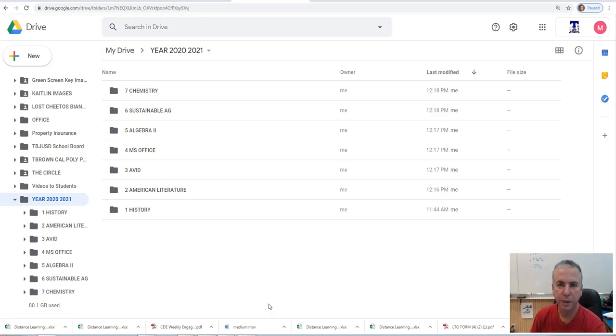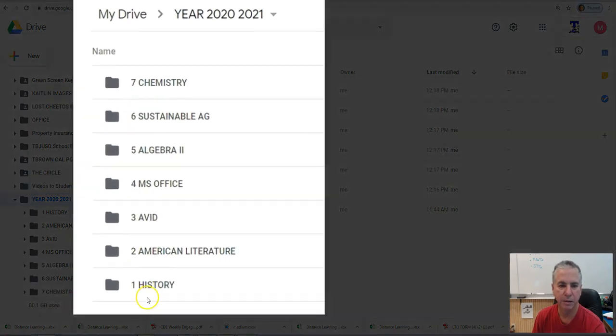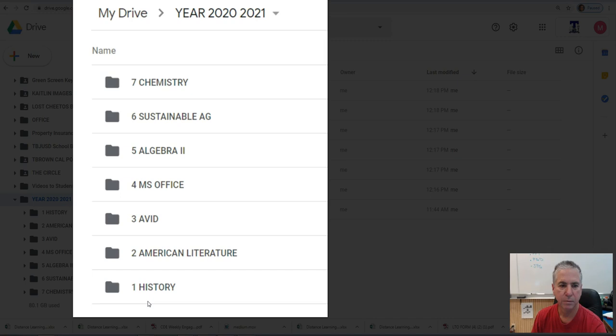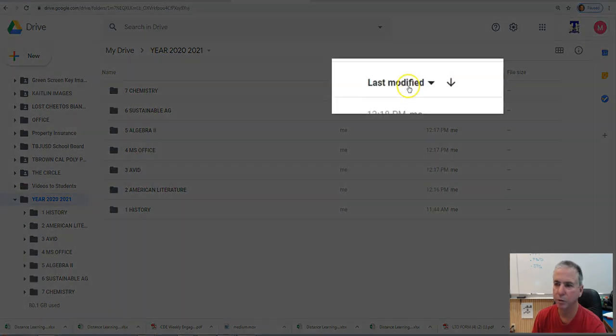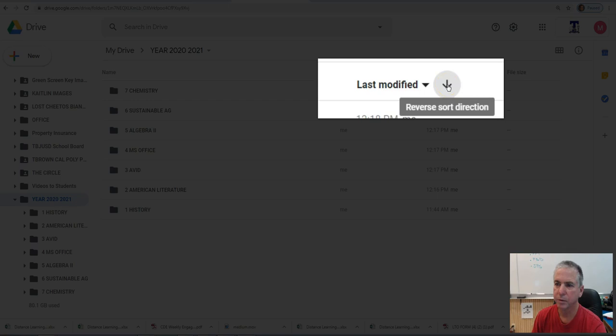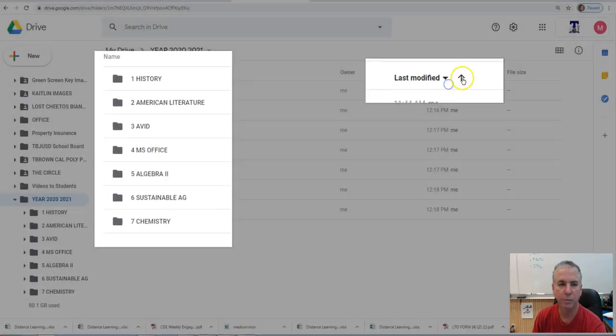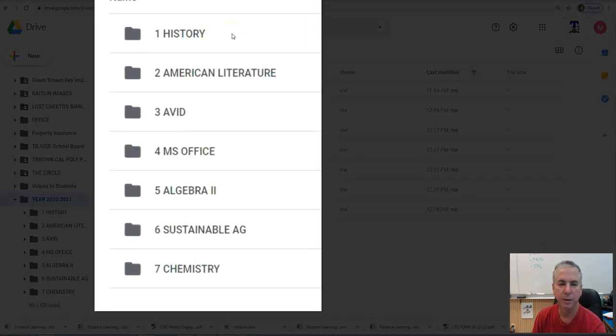At the conclusion of video 2, you should have completed within your drive a list of folders that looks something like this. Now once you have that done, you can reorganize this list. So you can sort it by reversing the order, coming over here to the right side of the screen, and notice when you point to the arrow, reverse the sort direction, and now it has it in order from period 1 through period 7.